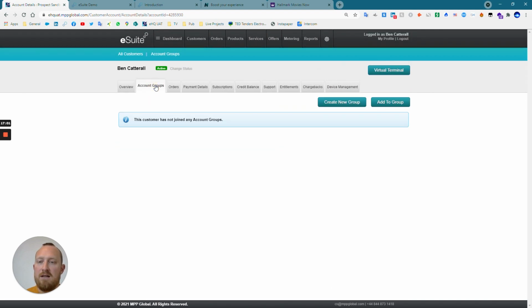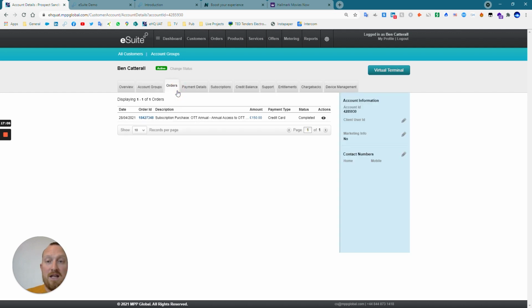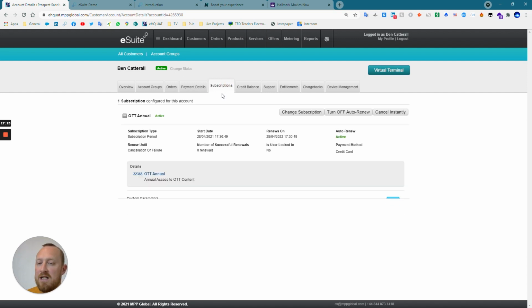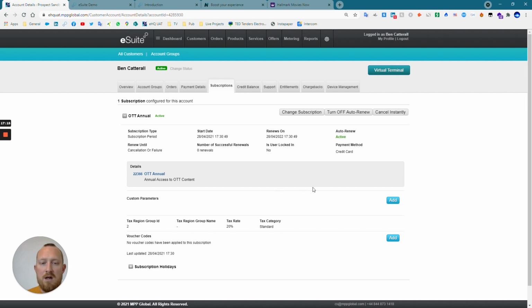We can see in here that there are no account groups, there are no corporate, no family subscriptions because we haven't set those up. We have a detailed view of his order history. We can see his payment details and we can manage these as a customer care function. We can see the subscription is the annual one. We can see all the metadata associated with it, the start date, the renewal date.